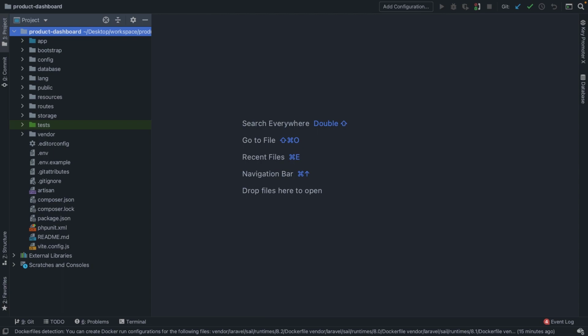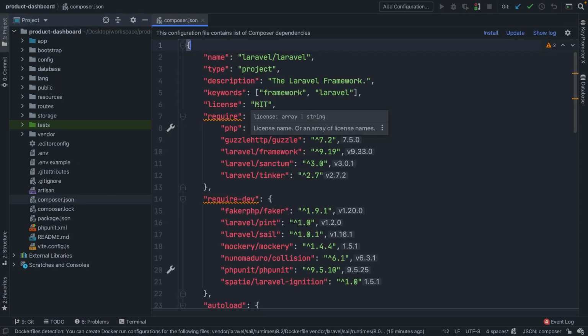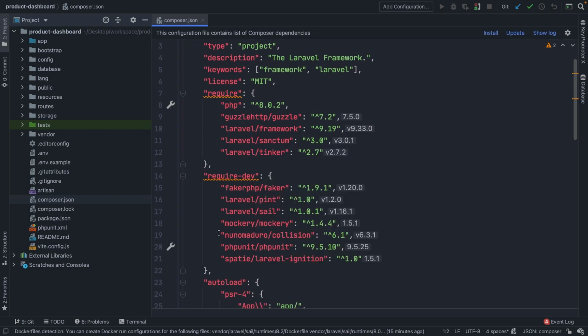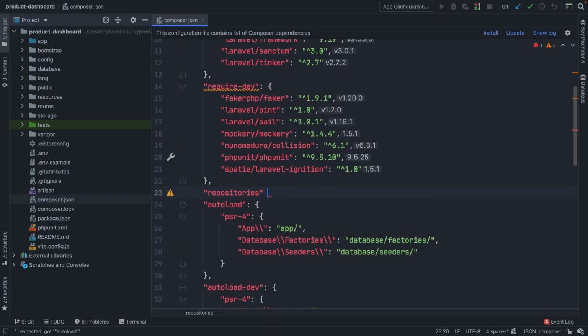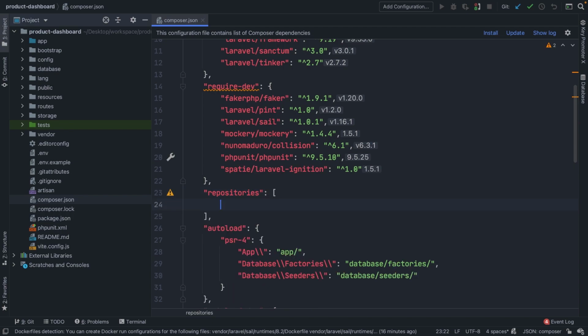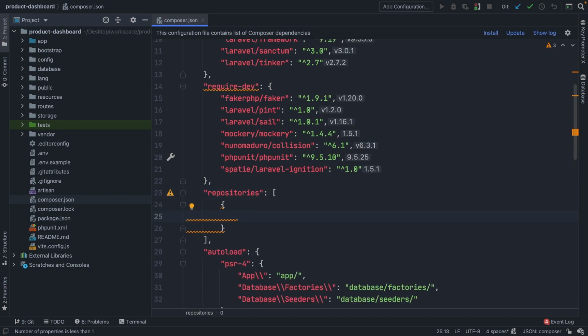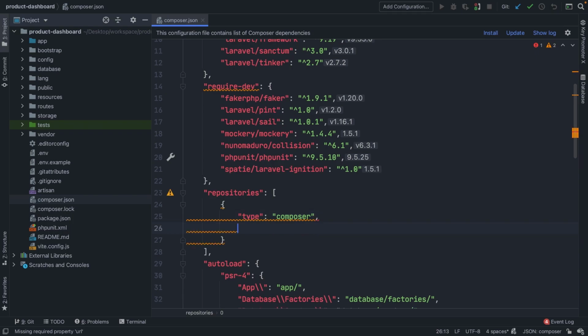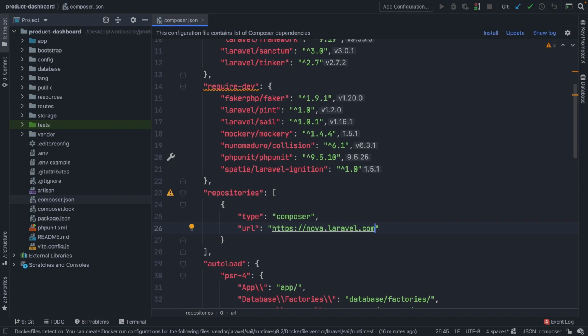Like I've mentioned before, we need to add a Nova repository inside our composer.json file. So let's open it, where we need to define a new section right below our require called repositories, and let's set it equal to an array. Inside the array, we're going to add curly braces, where we need to add a basically key value pair right here, where the first one is type with a value of composer, while the second one will be url, where the value will be https://nova.laravel.com.